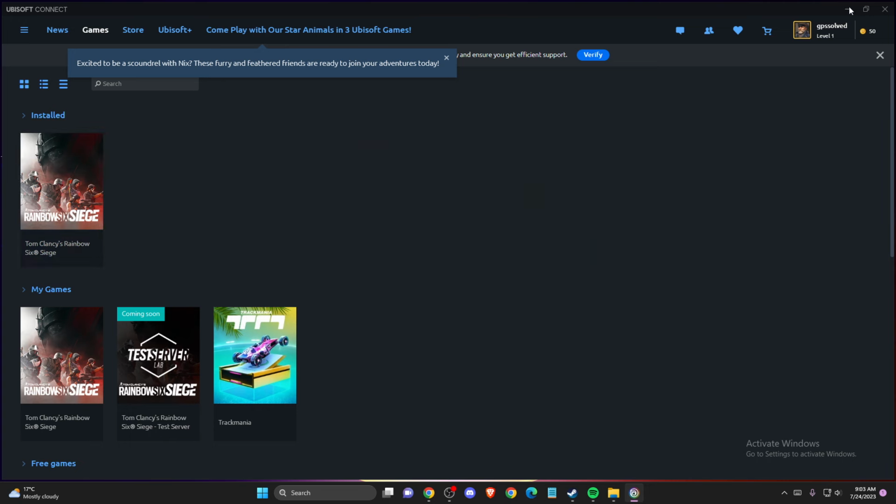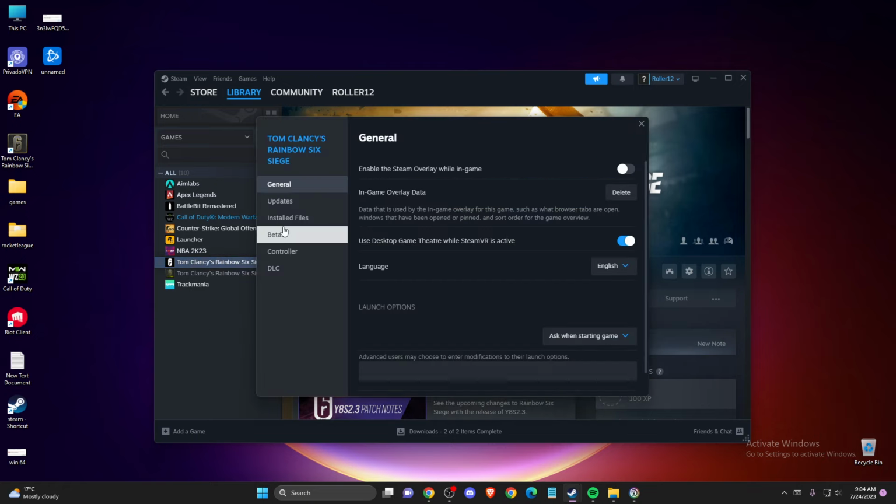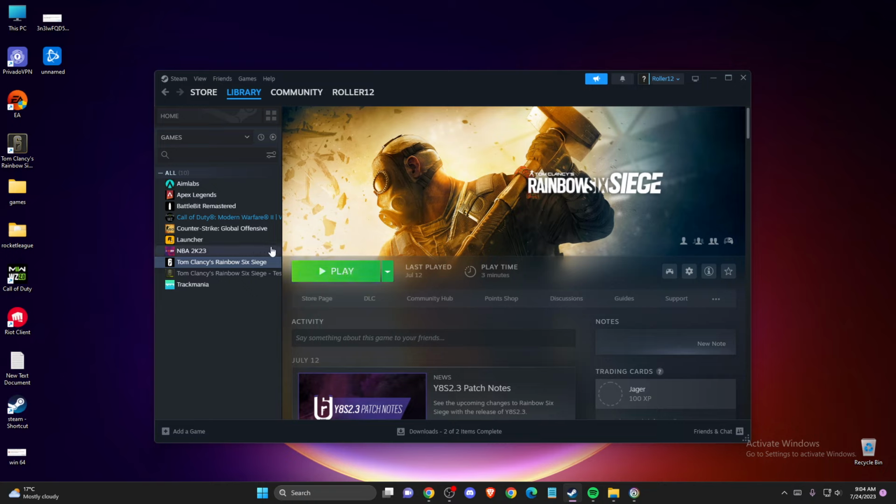need to go back to Steam, then go to Library, look for the game, and just right click on it, go to Properties, Installed Files, and then you just need to verify the integrity of the game files. It will take a couple of minutes to reinstall the maybe corrupted files. And after that, you just need to play the game and the problem should be solved, right?